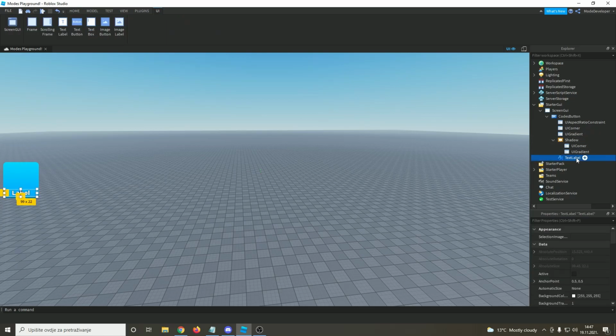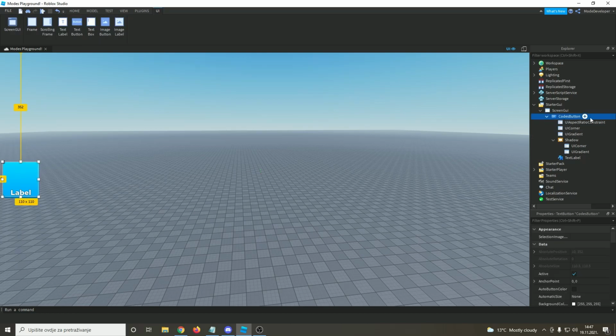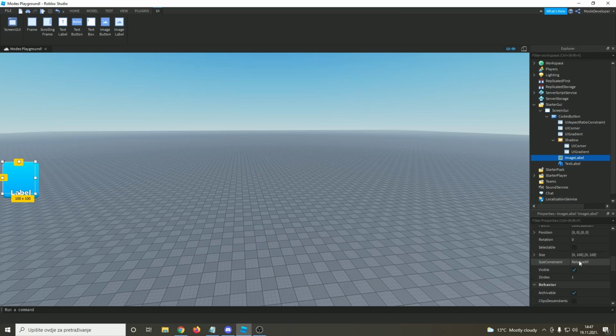Now, if you find it a bit hard to work with actual numbers, you can actually hold it and scale it up to your preferred size like that. Now, let's go add an image label. Let's make it index 3. And I'm going to make the text index 4 because I want it to overlap the image. Now, do just basic stuff all over again.